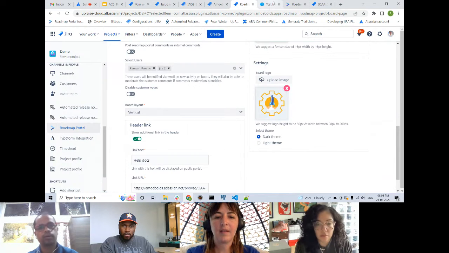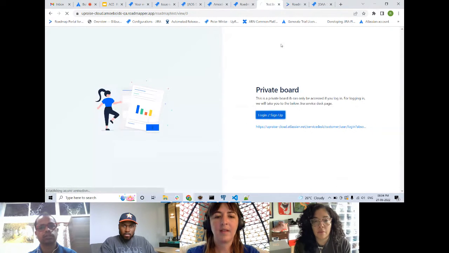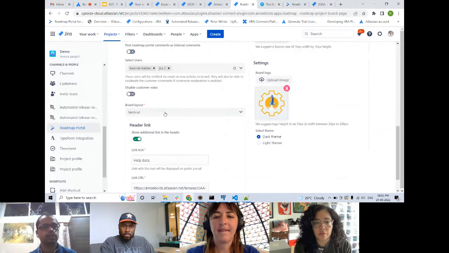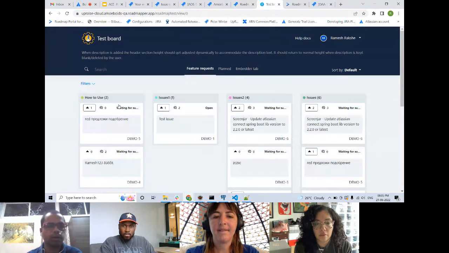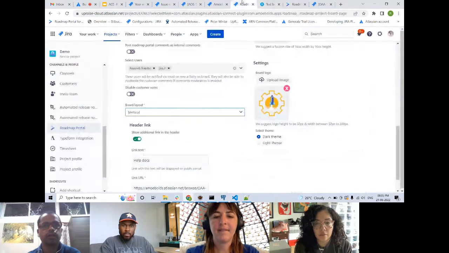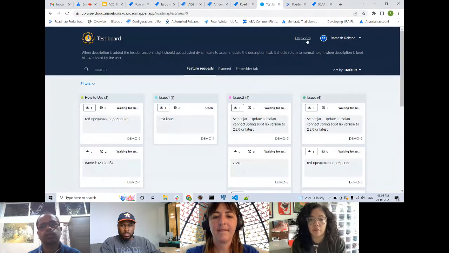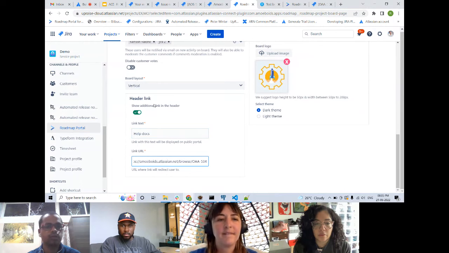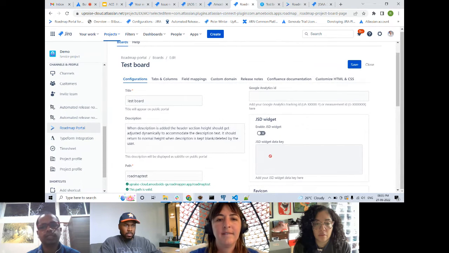Then this is the board layout. You can see this layout is vertical, so the end user can set it to a horizontal layout, so you can see the issue columns in a horizontal way. So this is layout, this is header link. This header link also is configurable. We can give any name to this link, and the URL where it should go, and we can disable this link also. Then we can show the JSD widget.